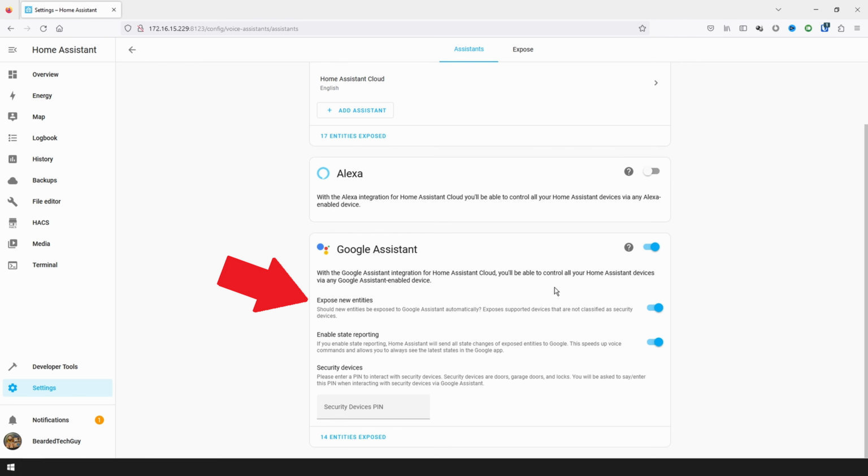The first is Expose New Entities. When enabled, any new supported devices that are not classified as security devices will automatically be exposed to Google Home. If disabled, you'll have to manually expose any new entity added before it will be available in Google Home.